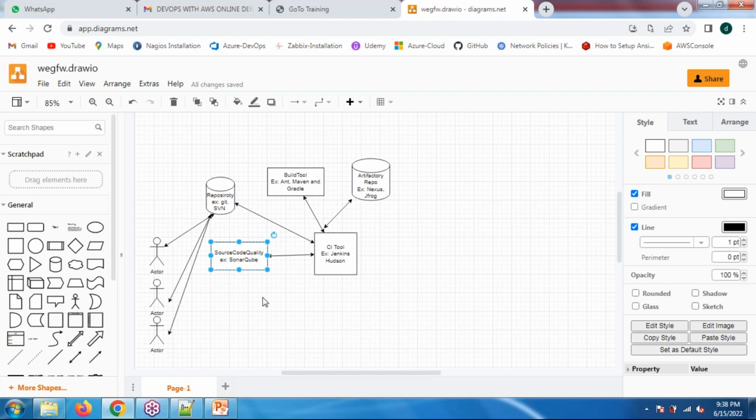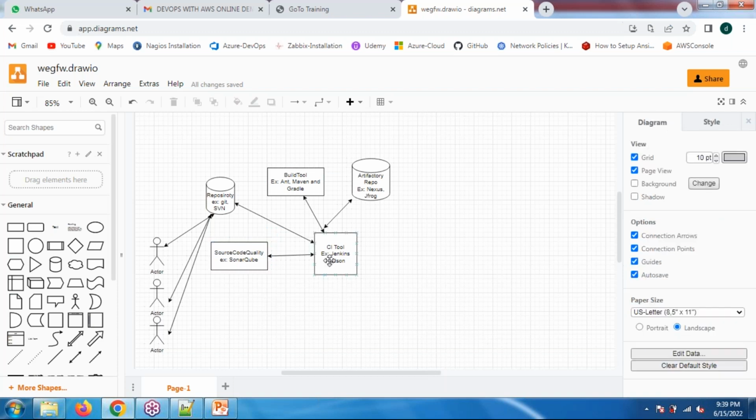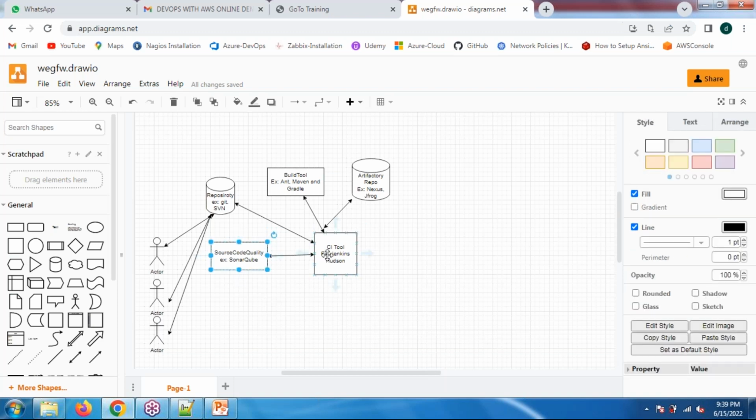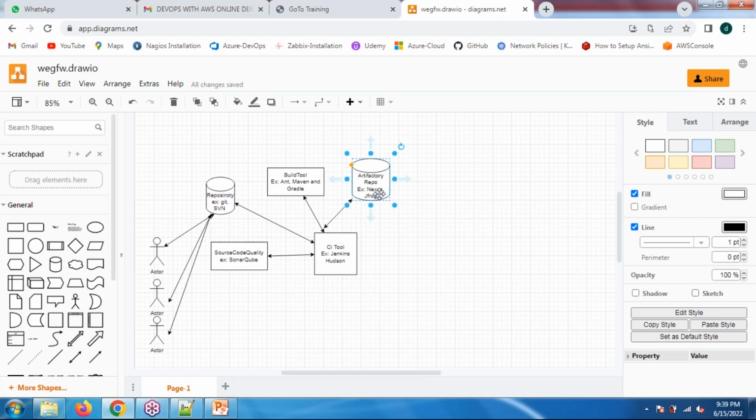Based on those reports, the DevOps engineer will decide whether we can push that code to the next stage or not. We can take the decision there. Once SonarQube provides the assurance of the quality of the code, Jenkins will automatically push the code to the build tool in order to make it an executable code, guys. And in parallel, Jenkins also publishes that code to the artifact repository like Nexus or JFrog.